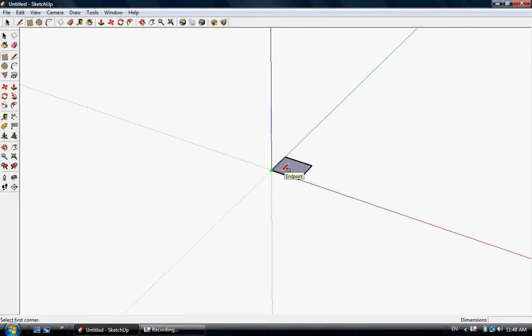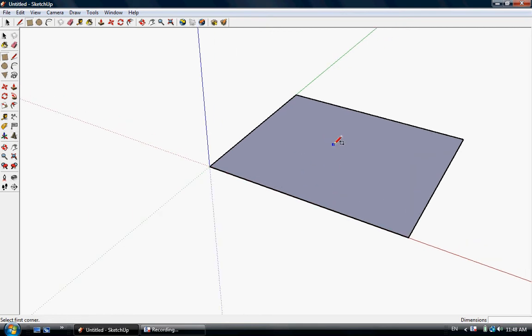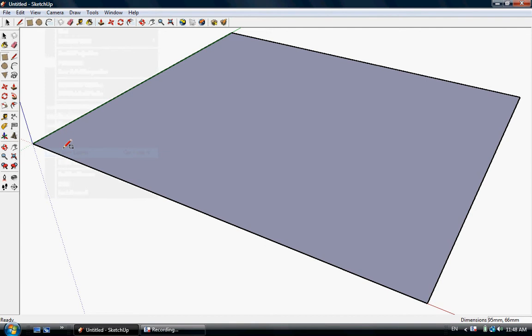Now to zoom in, you just scroll up using the scroll button if you're using PC. With Mac, using the two-finger scroll, and that will give you your zoom in. The other option is you can go camera and then go zoom window and draw a window over it, or otherwise zoom extents, and that will go into the whole object.